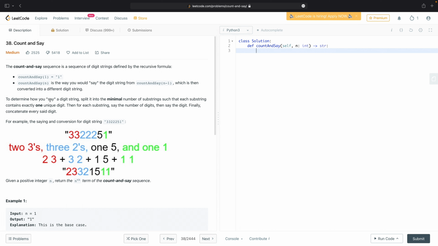To determine how you say a digit string, split it into the minimal number of substrings such that each substring contains exactly one unique digit. Then, for each substring, say the number of digits, then say the digit. Finally, concatenate every said digit.